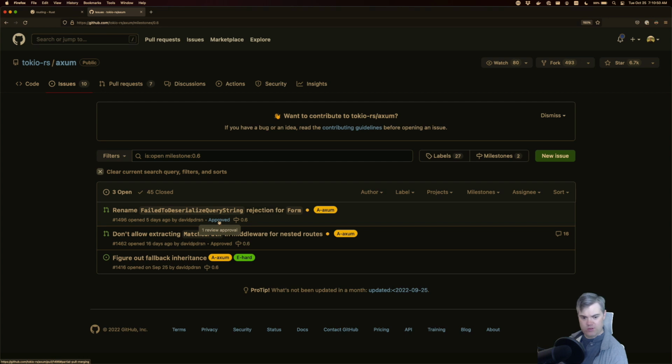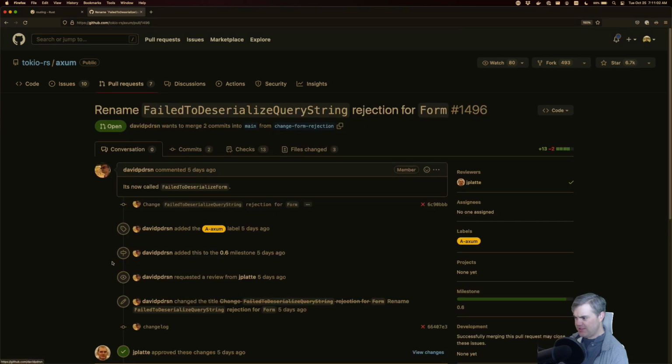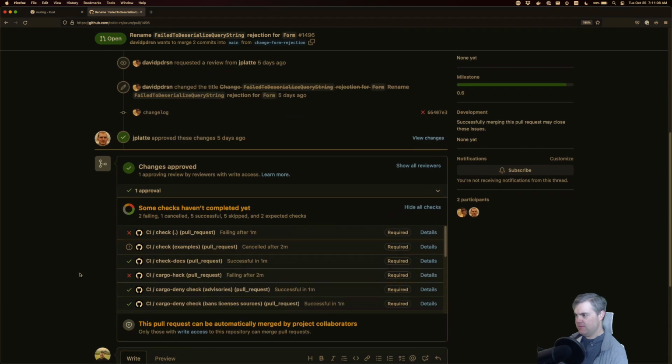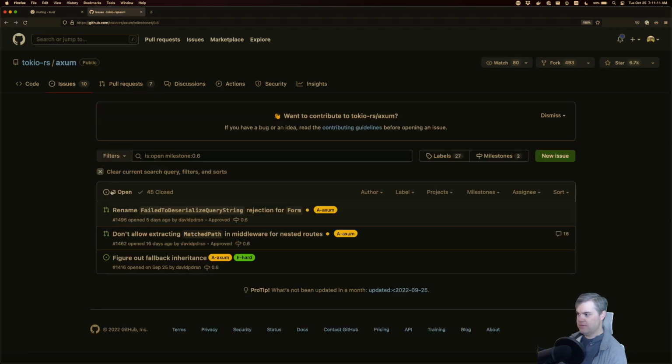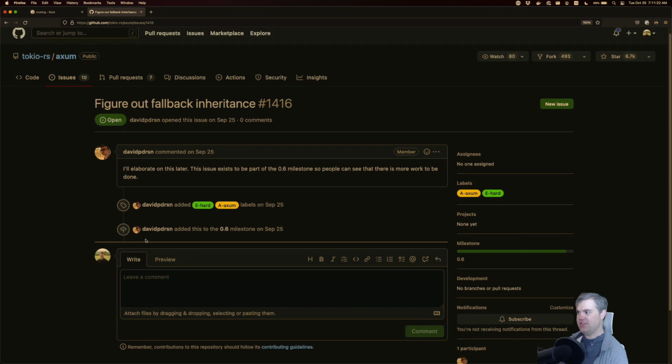One reviewed approval. This one has like no comments at all, but it has a pull request. Oh yeah, these 2 are pull requests, and this is just an issue that nobody's even discussed at all. So they still need to work on this.